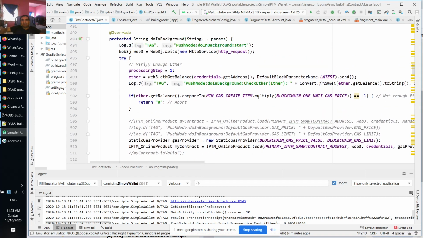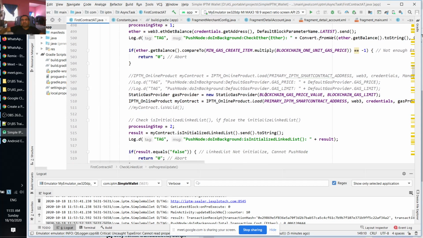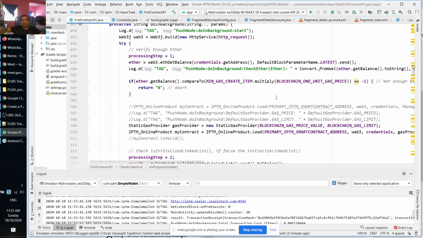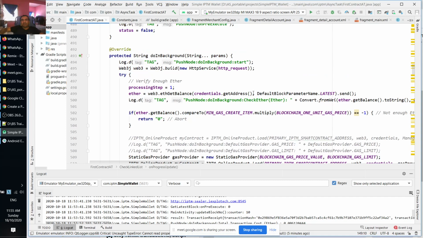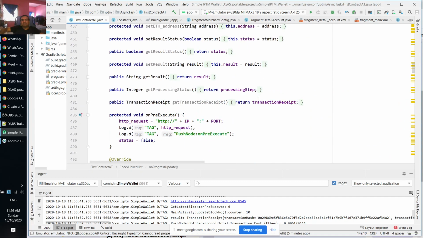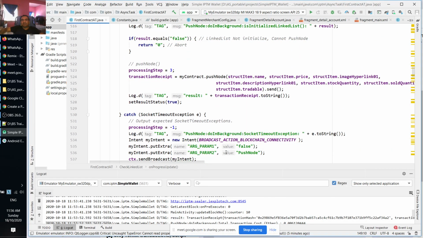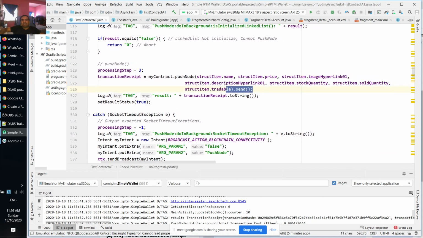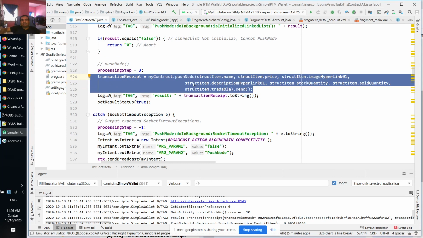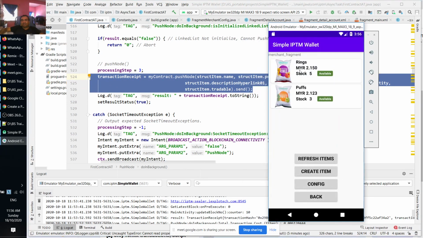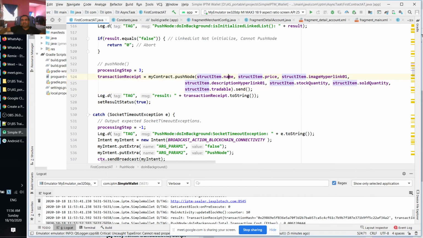Okay. So normally when you want to use the Web3 interface, let's say you want to download the app, the smart contract, the first thing is that you need to unlock the account here. I believe I already unlocked the account here previously. There's a function to unlock the account, and then for example this one, you push data. Previously I showed you I create a new item right here. This one actually, you just push the struct item name, struct item price, struct item hyperlink, whatever you're pushing into the smart contract.